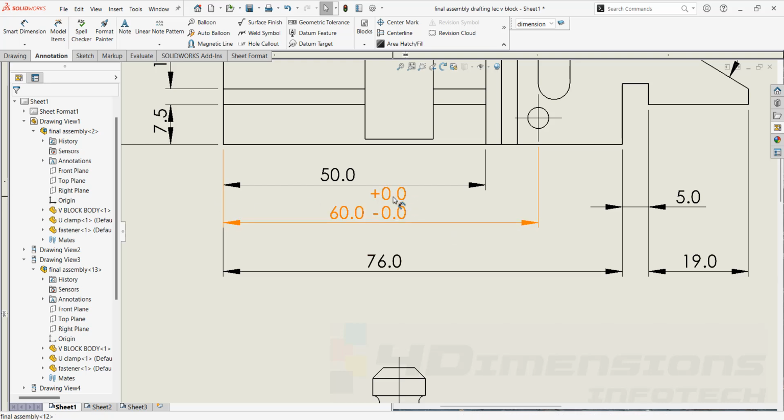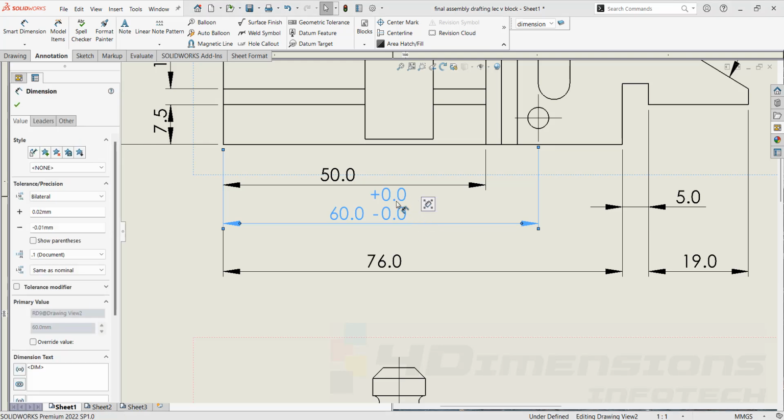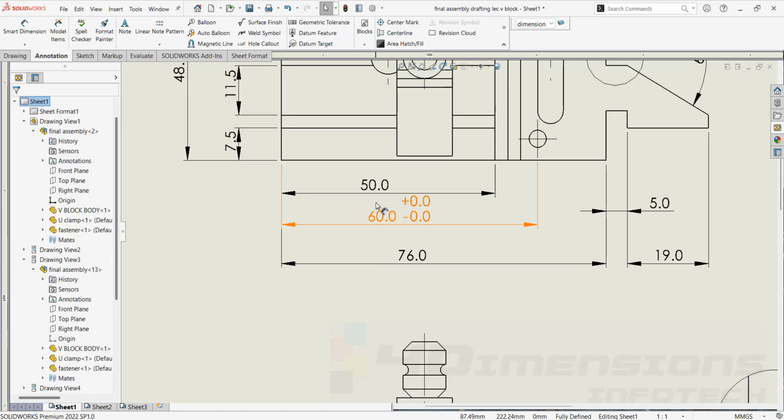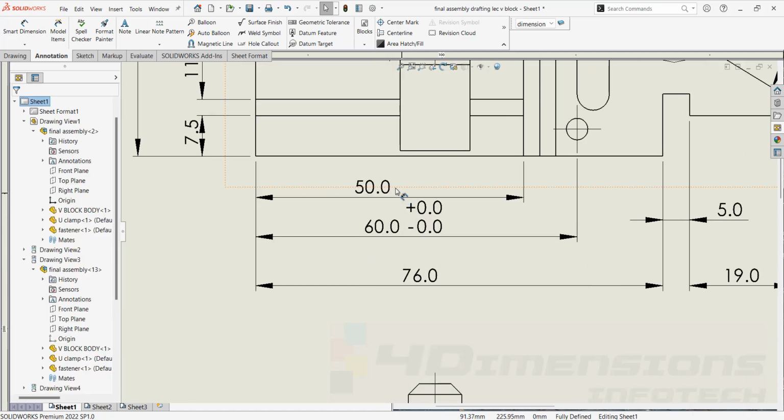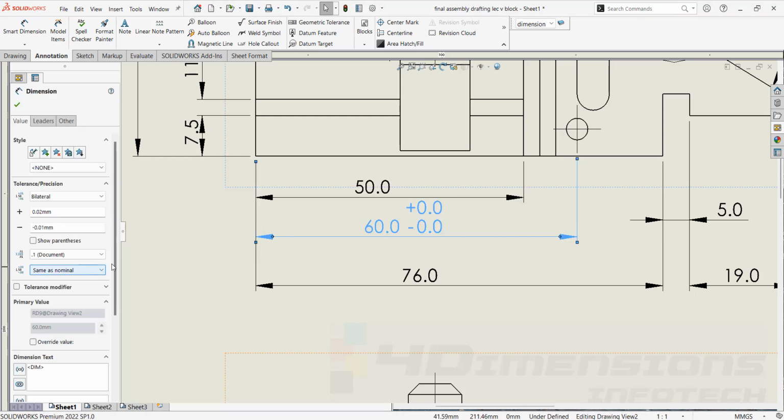This is because the precision for that tolerance is shown the same as the document. It means that whatever precision is applied for the document dimension, that is the default dimension, will be applied to the tolerance also. But if I want to change the precision of this particular tolerance, I'll select the value and here you can see the option for the tolerance precision is also given. I'll select it and instead of taking same as nominal, I'll go for the dimension as 0.123.